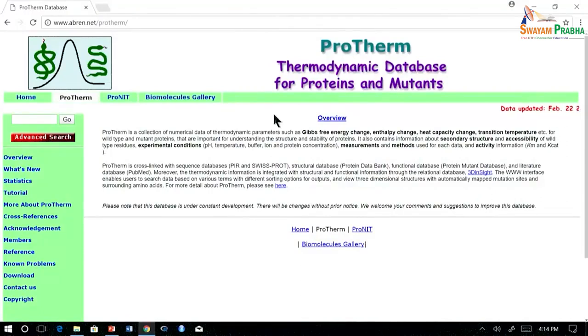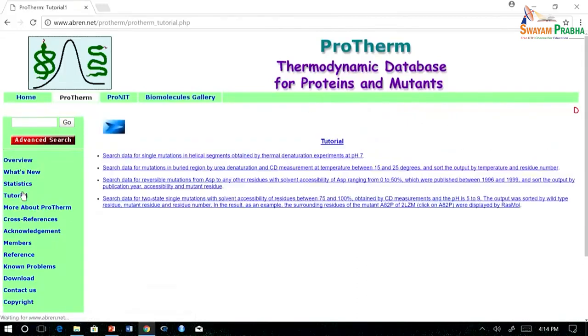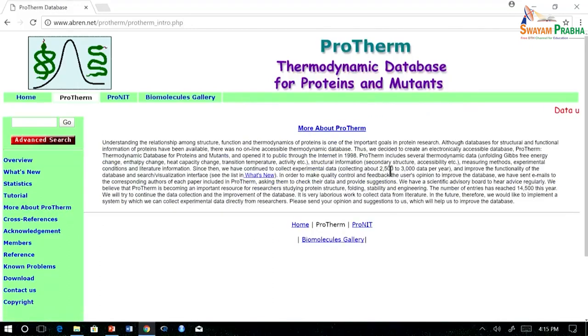Well, this is the website for ProTherm. Here you can see the links to other databases like ProNet or Biomolecules Gallery. On the left side, you can see the major aspects of ProTherm. You can see the overview, the major contents of this database and what we can obtain from it. Here we update what is new and the statistics page, and we give a few tutorials. Here you can see the details of how to retrieve data from the ProTherm database, and here we give more details about ProTherm.